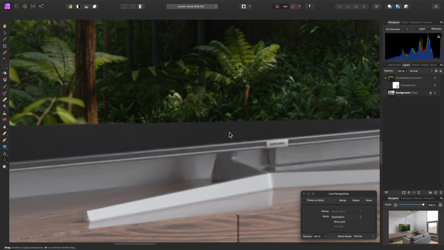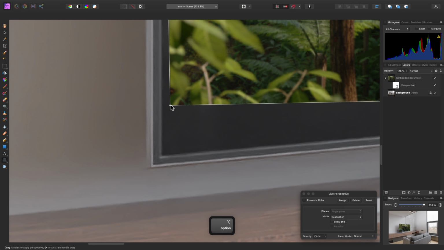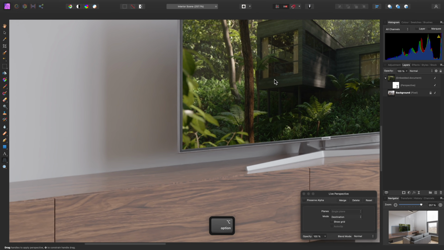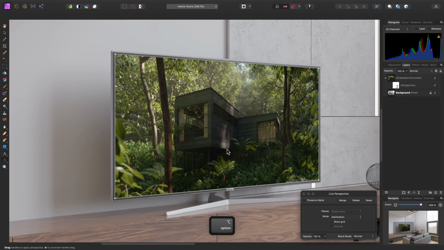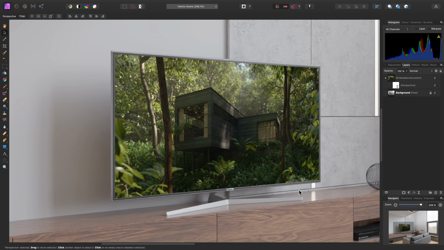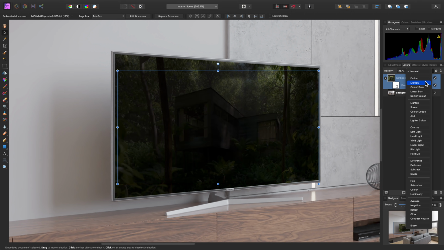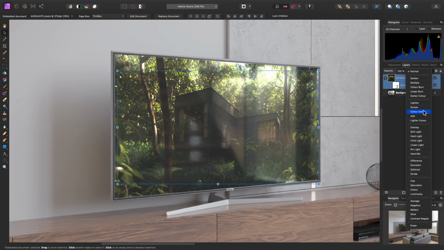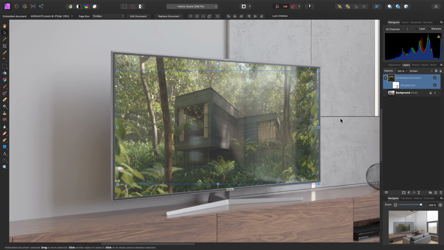So to pan around, I'm just click holding the middle mouse button. And once we've done that, we can close the dialog here. For a finishing touch, let's select the embedded document layer and change its blend mode so that the reflections on the television blend through. The best mode to choose for this is going to be Screen.